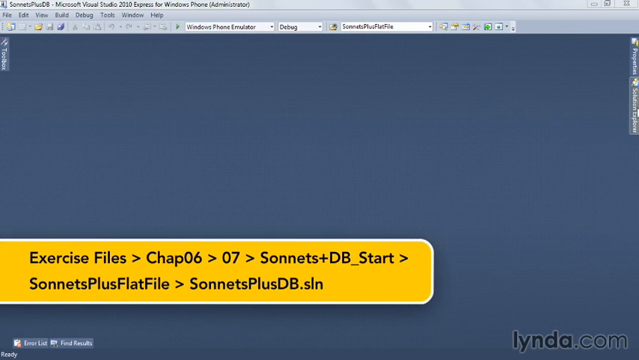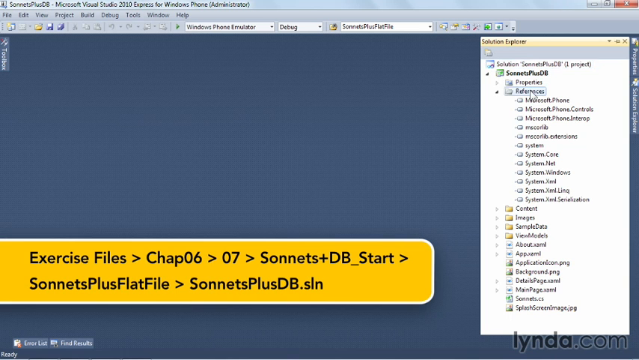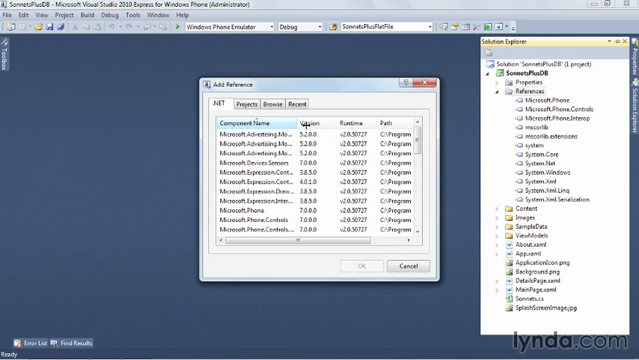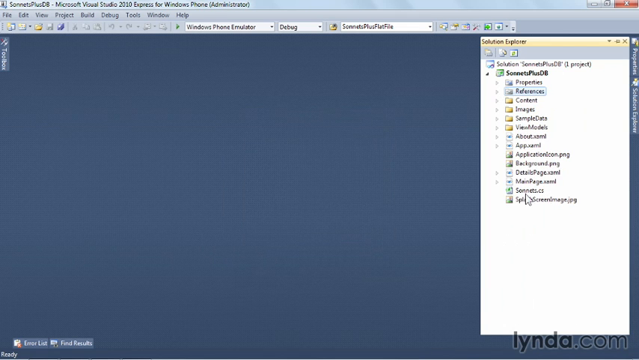The first order of business is to open the Solution Explorer, open up the references, and add a reference to System.Data.Linq, because that's what we need in order to be able to talk to the database. Come down there. There we are, System.Data.Linq. Now, the next thing we're going to do is go to our Sonnets class.